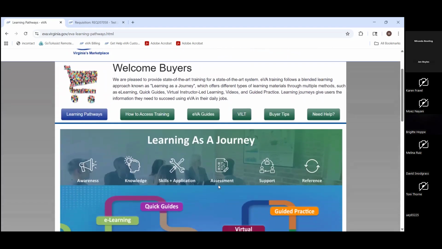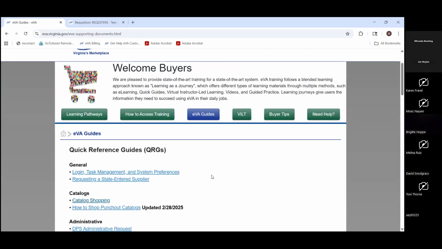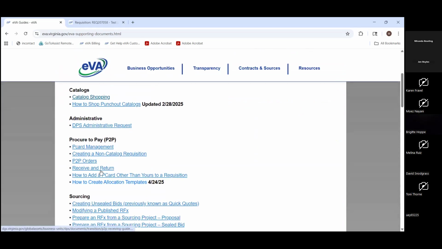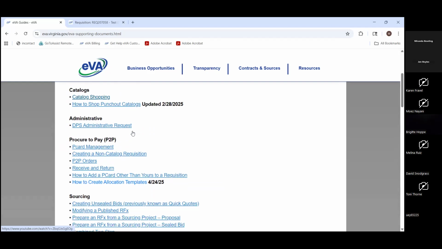Okay. And as you can see, we do have a section where we have some quick reference guides to help you all. So if you're in the P2P area and you need to do a receive and return, or you need to create a non-catalog requisition and you need a reference, we do have some quick steps to help you with that. Okay. So even with catalog, what I've shown you guys today, if you're trying to shop catalog, or if you're trying to shop for a punch out, we do have quick reference guides that you can use to help you through that process.